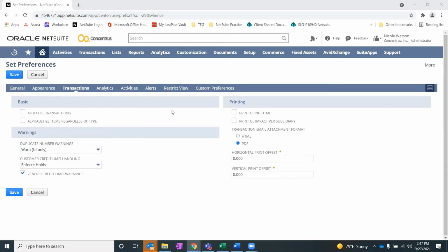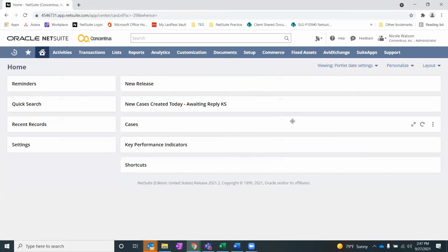Once you are done going through your Set Preferences and setting them for what works best for you, in addition to these quick tips, you would go ahead and hit Save. It will take you back to your home dashboard.